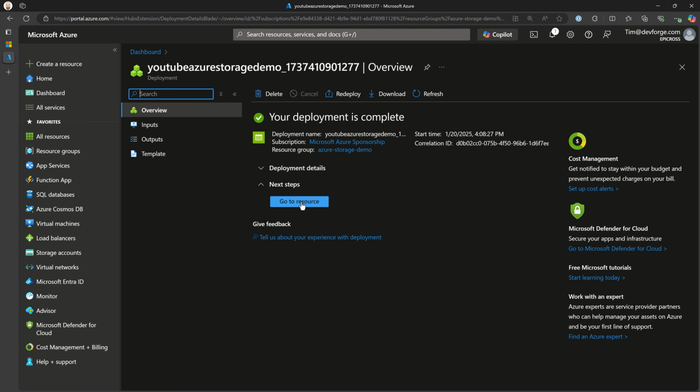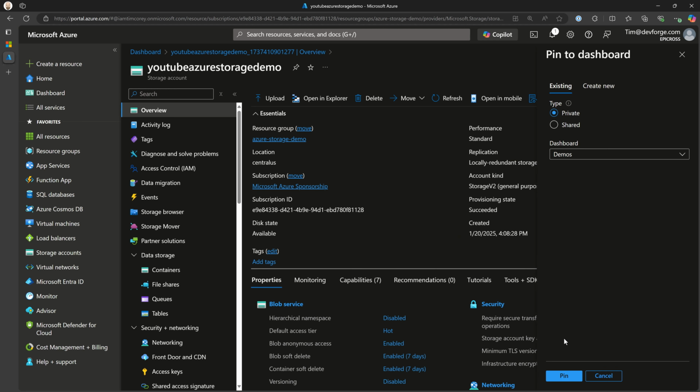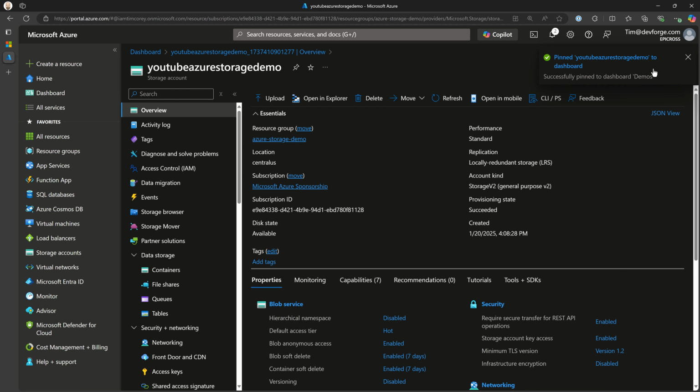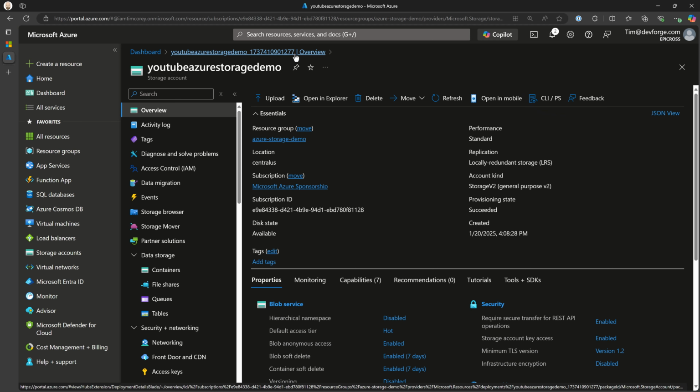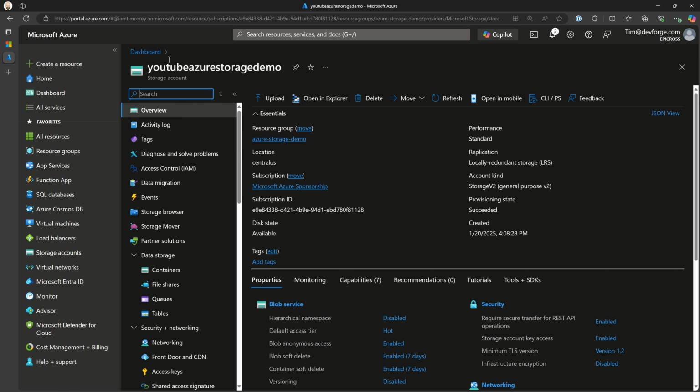So let's go to resource. I'm going to go ahead and pin this to my demos dashboard. Now notice up here, one thing that's a little weird is it says dashboard and then it says YouTube Azure Storage demo, big number, overview. If you go back to your dashboard and then click on the one you just pinned there, it's a little cleaner. It's not a big deal, but just note that that's why I like pinning it and going back to it because of the cleaner URL or cleaner link there.